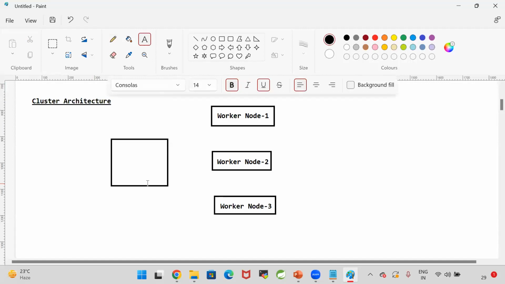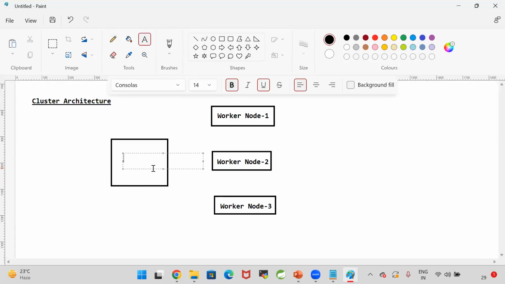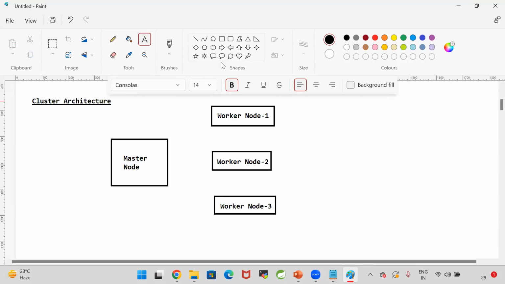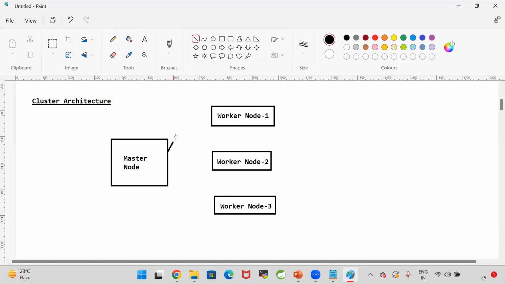So here also we are doing the cluster setup. Here the master node will be available and the worker nodes will be available. Master node is nothing but a manager. Worker nodes are nothing but the assistants, or I can say team members. Now here the worker nodes will be created, and the worker nodes will be assigned to the master node. So this is called a cluster.